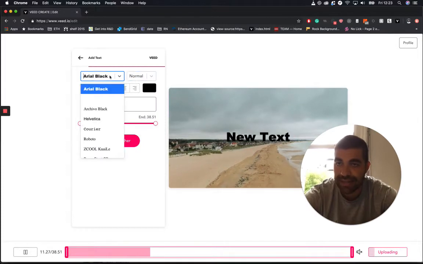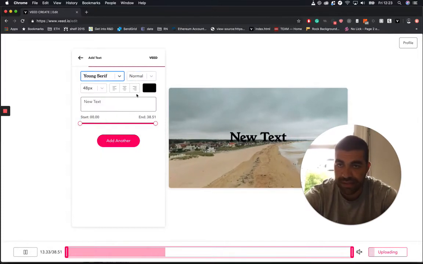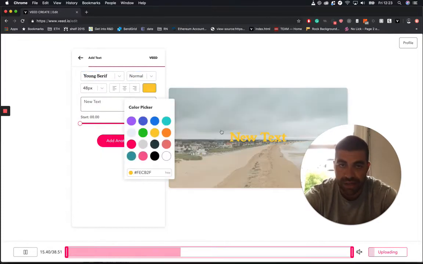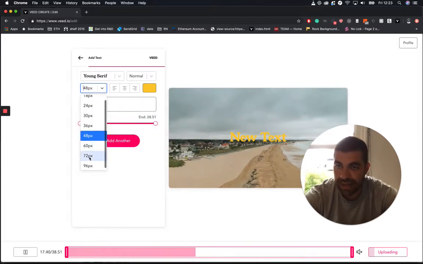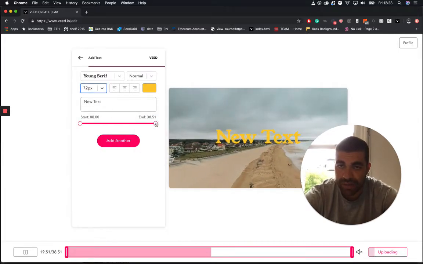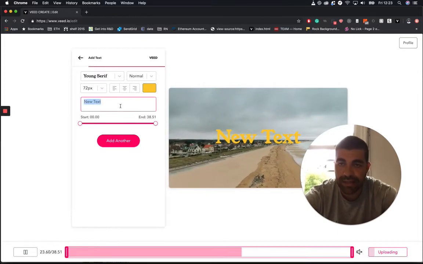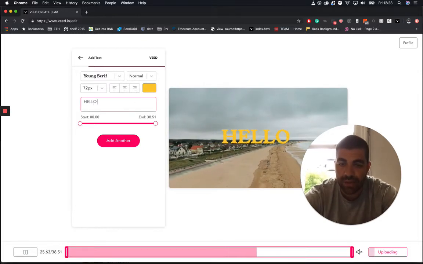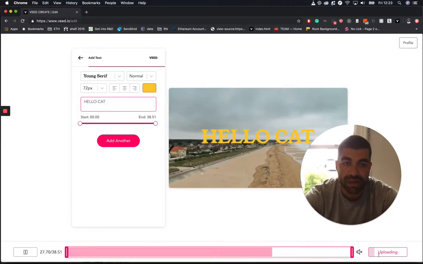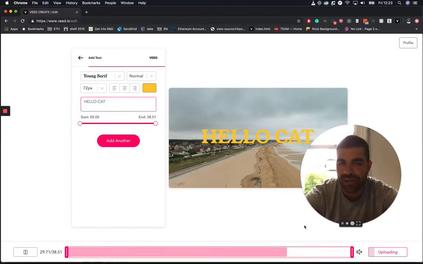Let's just go for classic, let's go for this text, and let's go change the color. And let's just make it nice and big. And then we can choose when it starts, when it stops here, but by default it's for the whole video. And you can just edit text here, hello, cat. And once you're done, just hit download and you are done.